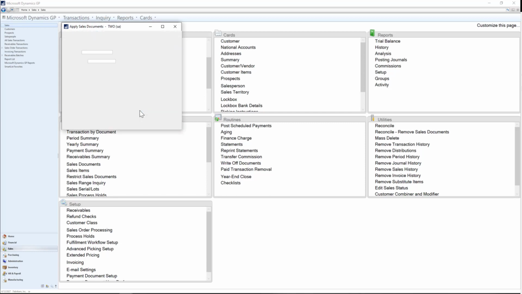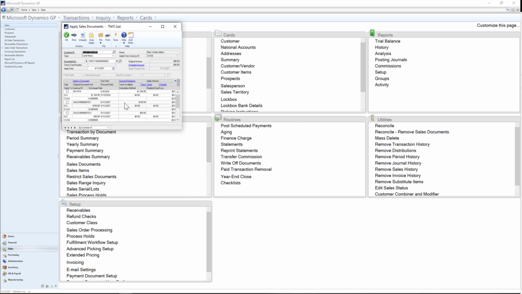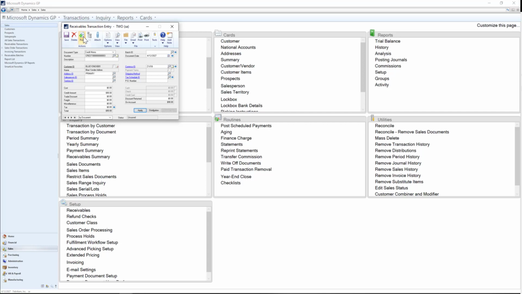I can also enter the description if I want to provide more context of why we're giving a credit to the customer. When I click on the Apply button, I can get to the Apply Sales Document window where I can see my outstanding invoices and look for the original invoice that I had entered in and select it and then click OK. And now I can post my credit memo that has been applied to the invoice.